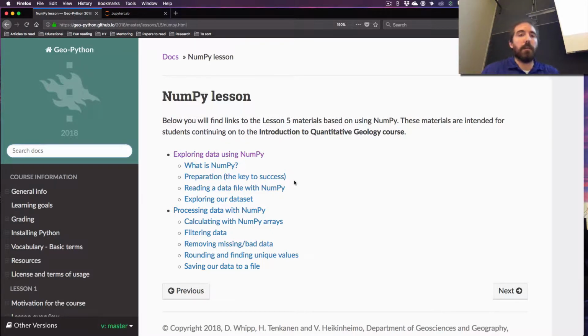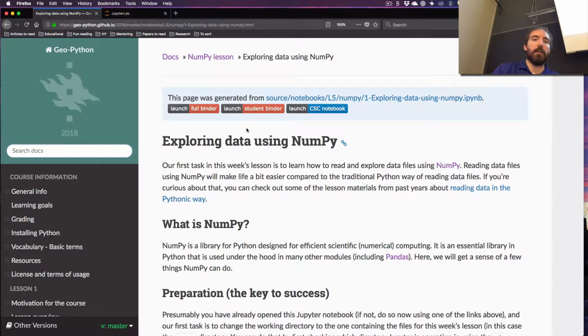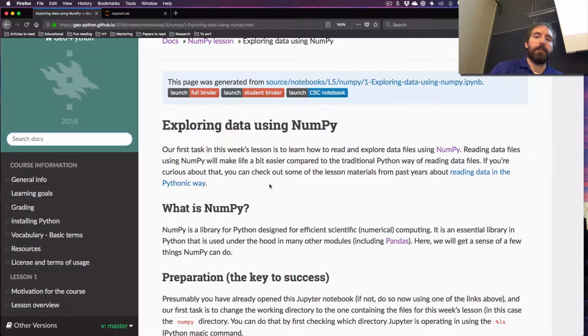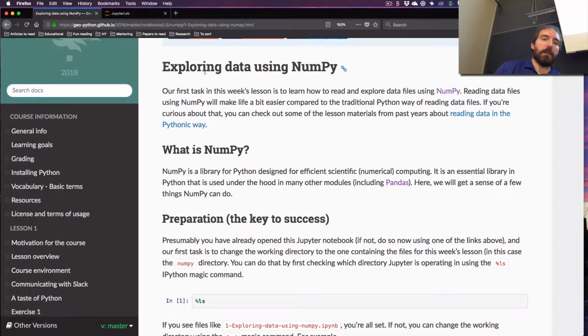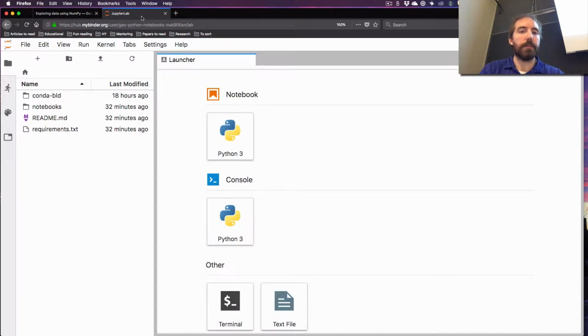It's going to be more or less the same way that we've been doing things otherwise in the course, and that is that we're going to be using the Jupyter Lab. So if you click, for instance, on this exploring data using NumPy, you can go ahead and launch either Binder or the CSC notebook to have a look at the lesson materials for today, and that's what I've got opened up over here.